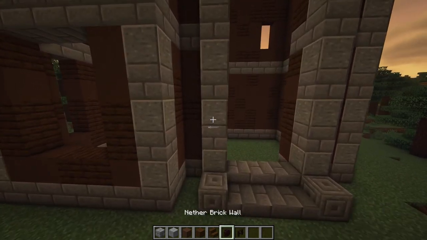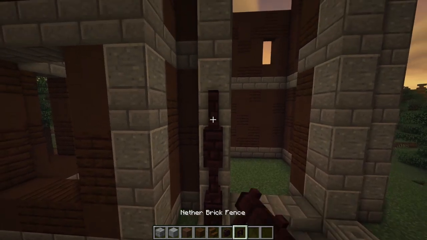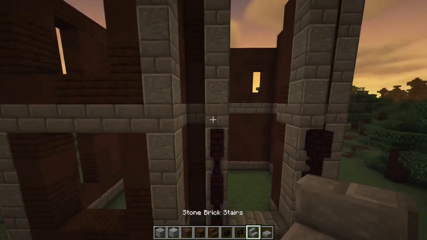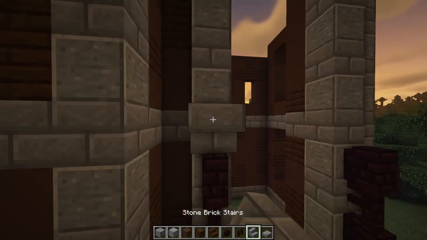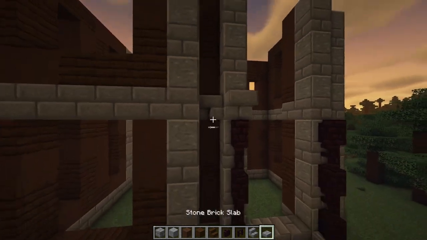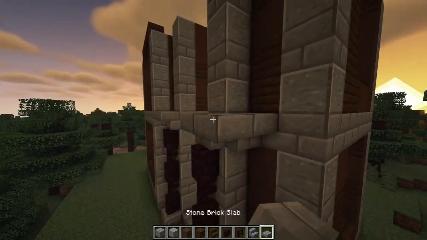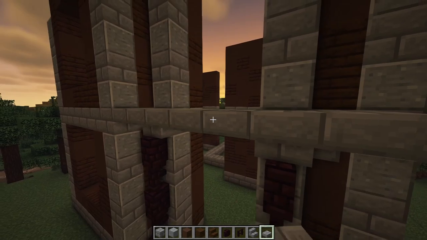And now combining some nether brick walls and nether brick fence, we're going to make a little pattern like that. Get some stone brick stairs and stone brick slabs and connect up a way over here. It's going to be a little bit finicky to place in. But over here like that. And then over here as well, like this. And in the middle, just straight to the other side.